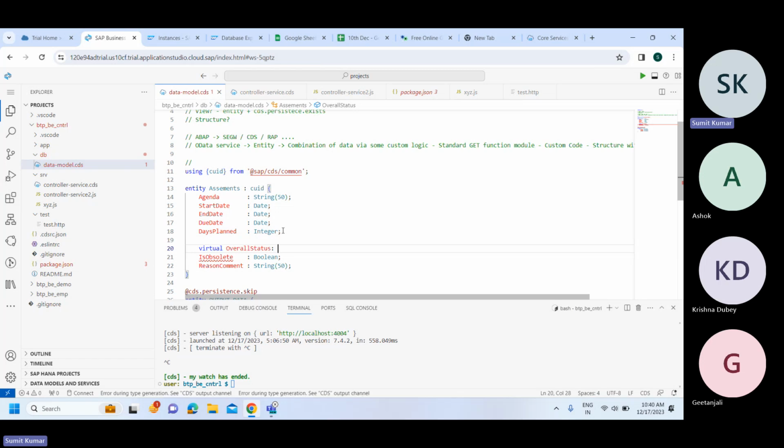So if I say, what is the overall status of that? For example, if my due date has passed today's date and the document has not been marked as completed or obsolete, I'll say it has been overdue, or let's just say completed. Based on simple custom logic, we can decide that. So I'll simply say string 50. The purpose of it is to calculate the status. So for me, it's nothing but a virtual element, which will be calculated by custom logic. I'll simply say virtual, and maybe I'll say overall status.